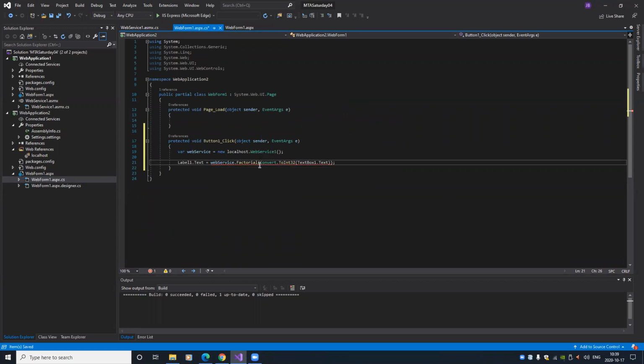But you can see it's giving me an error. If I mouse over this red line, let me get the error. Okay, so the problem it's having here is that factorial returns an integer. You can see that it says, we cannot implicitly convert type int to string. So factorial is returning an integer, as you can see there, it says int, that's the type it returns, localhost.webservice1.factorial. So it's returning an int, as you can see at the beginning of the line. So we need to convert it back to a string.